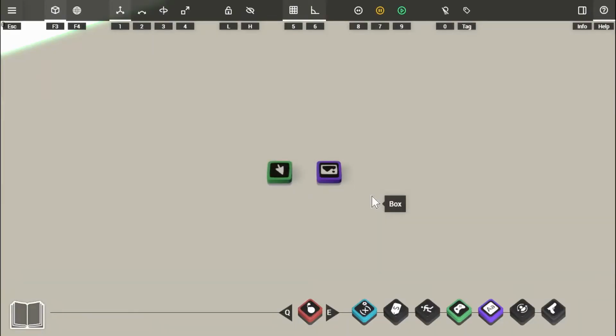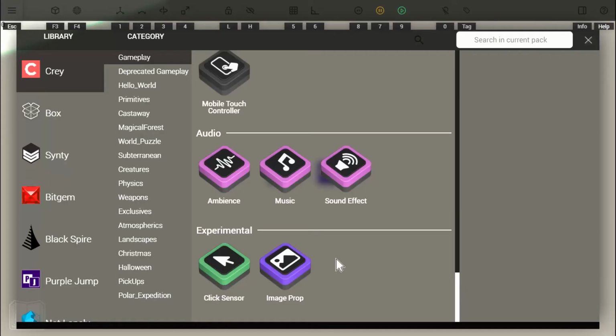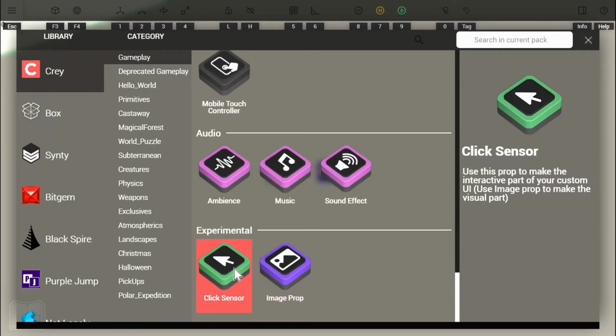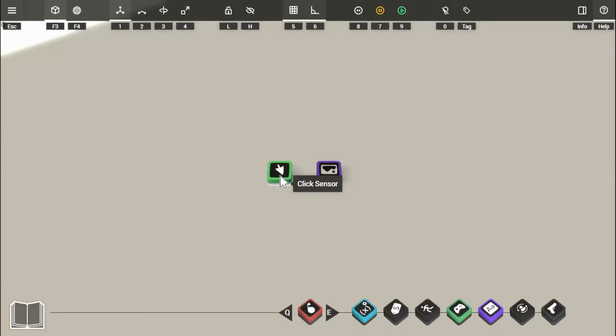So now back over to here, we have the click sensor here and the image prop, which, as you know, can be found under the experimental tab. Here we are under the experimental tab. As you can see right here, we have the click sensor and image prop, and as it shows, is made for the UI system. Let's hop into it and see what these can do.